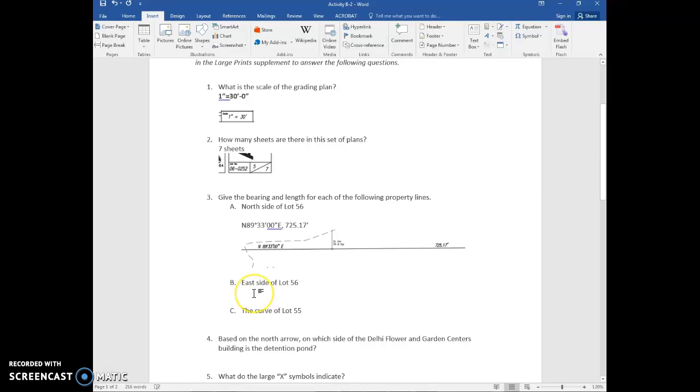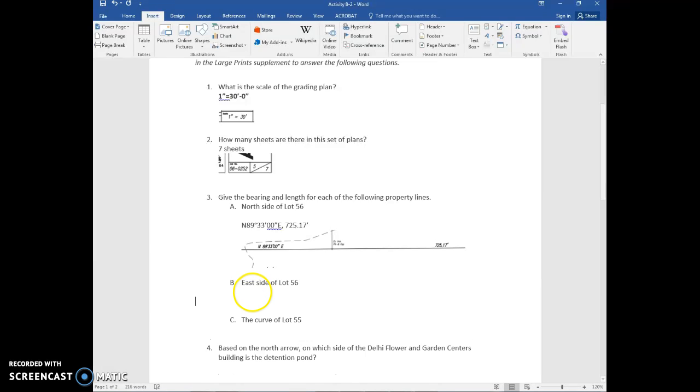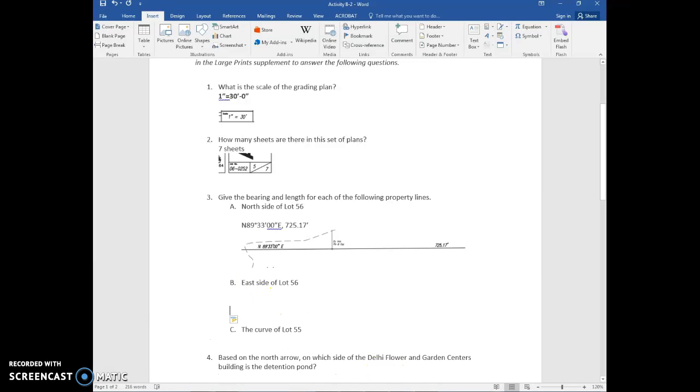Okay, so the east side of lot 56, we're going to do the same type of thing here. We're going to go back to our drawing.